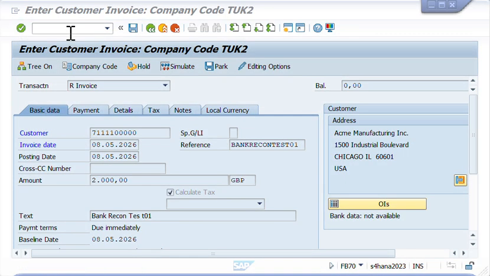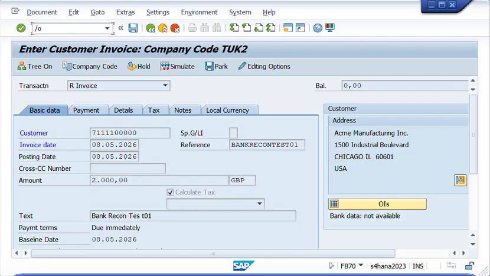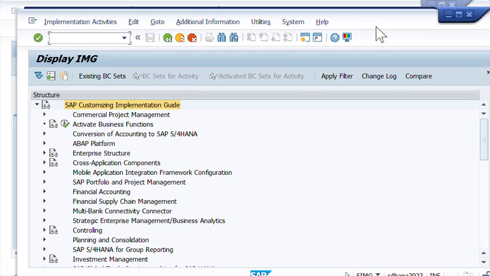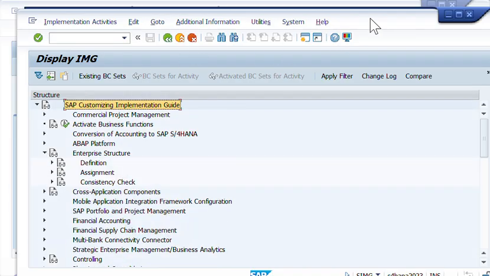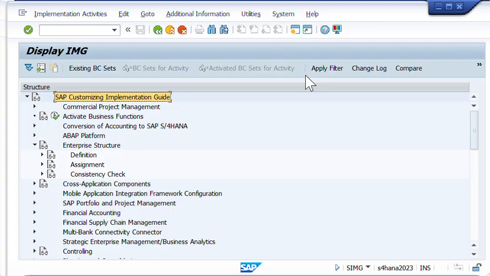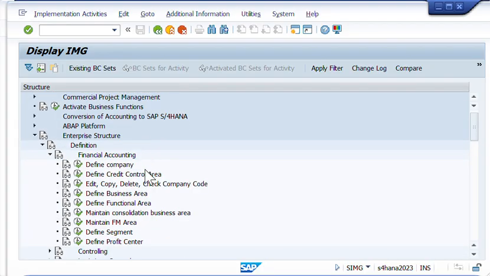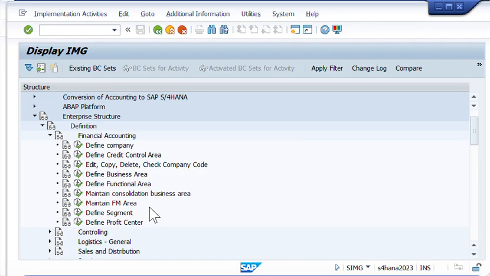Let's close this. Let's open a new window with /O and go to SIMG or SPRO. From the SAP Customizing Implementation Guide, let's go to Enterprise Structure, then Definitions, then Financial Accounting, and from there Financial Accounting, general accounting.